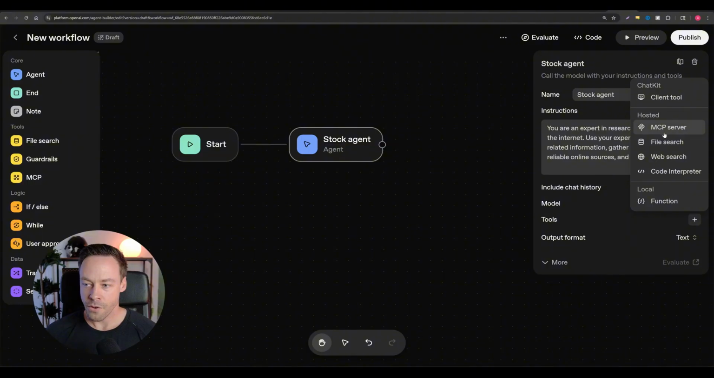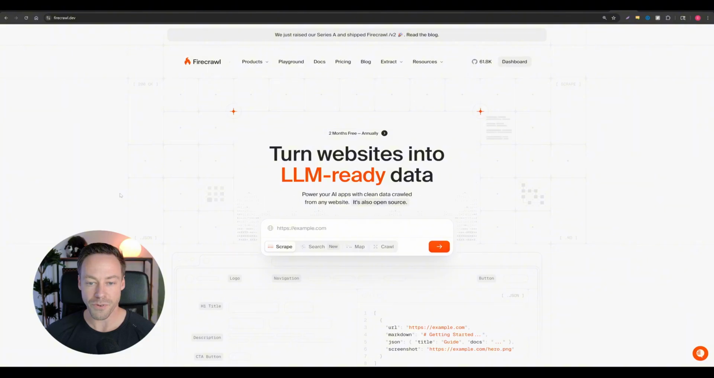So we have web search here, but I don't want to use web search. I kind of want to do something a little more powerful because I'm not a huge fan of OpenAI's web search. I want to use something like Firecrawl. So if you've never used Firecrawl before, it's a really cool tool for doing any sort of web scraping or web search, and even has some agentic qualities. They have an MCP server, so that's what we're going to connect.